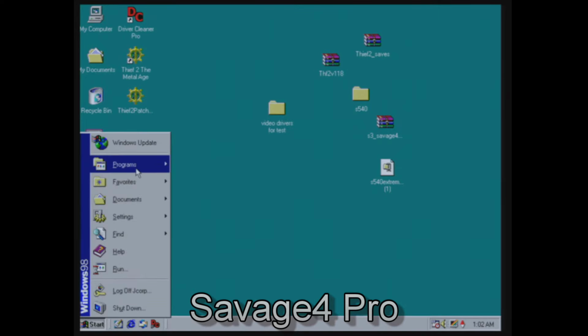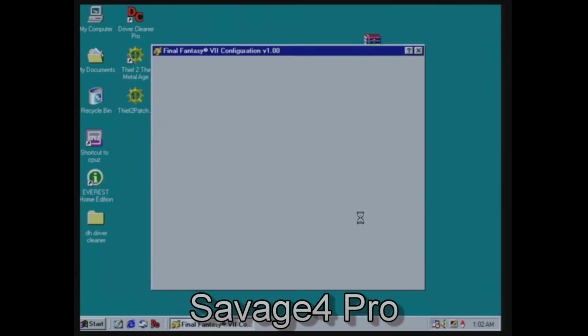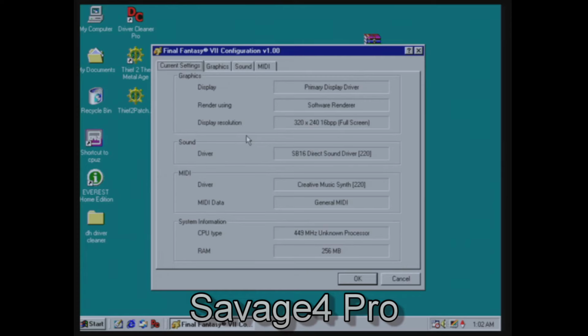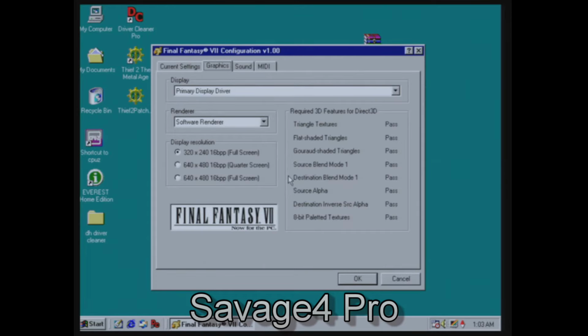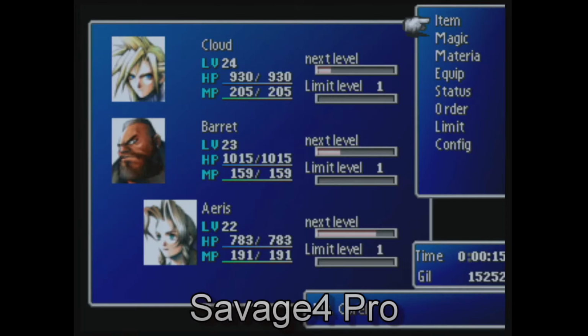So who knows? Of course, our first test, let's take a look at Final Fantasy VII and see what it tells us. And I can see right away it's defaulting to software render. Okay, there we go. So it does appear that it's working. You can select Direct3D hardware acceleration, and it does appear to pass the 8-bit paletted textures test. So that is good. Let's move on to Final Fantasy VIII and see what we get.